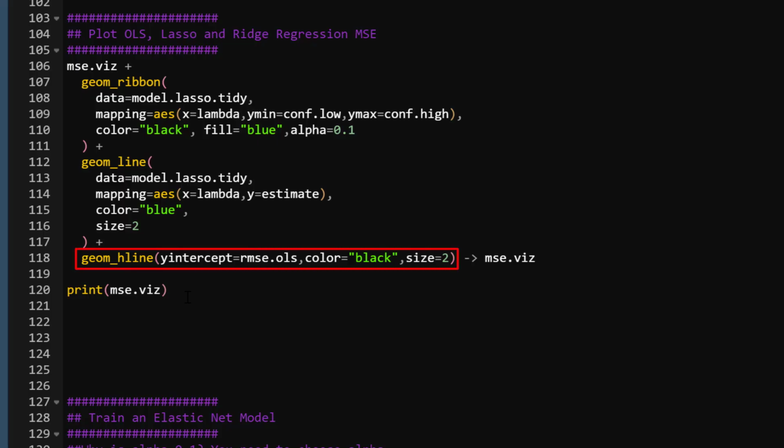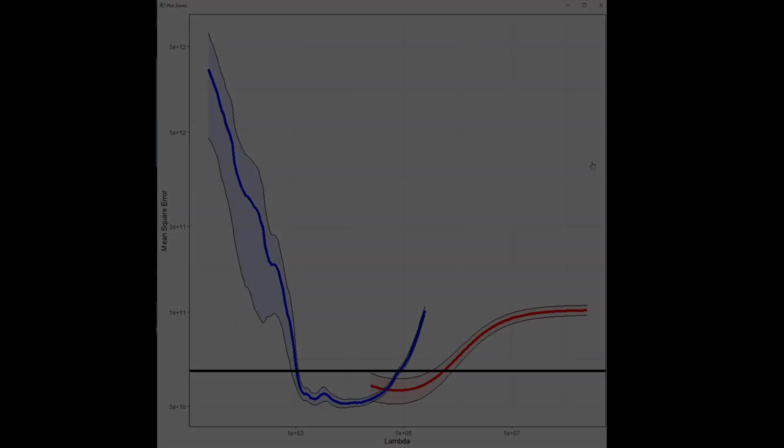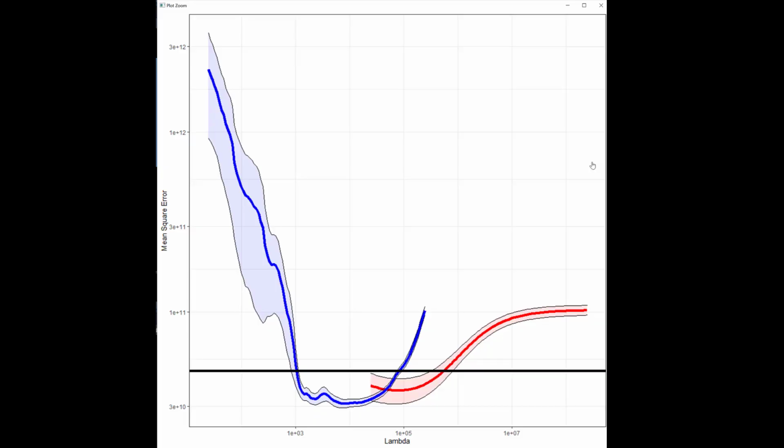And I'll produce that using the geom_hline geometry, which just will produce a horizontal line with the specified y-intercept, which is the root mean square error from that OLS cross-validation procedure. Let's run all of that and take a look at the visualization. Looking at the visualization, remember the ridge regression model is the red line, the lasso model is the blue line, and the black line is the OLS model.